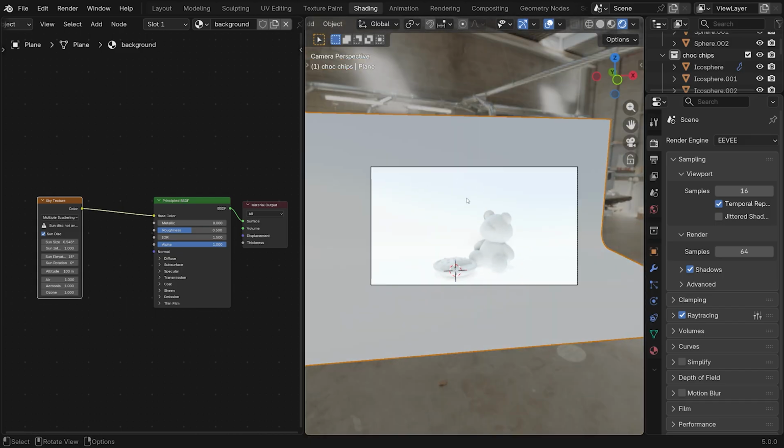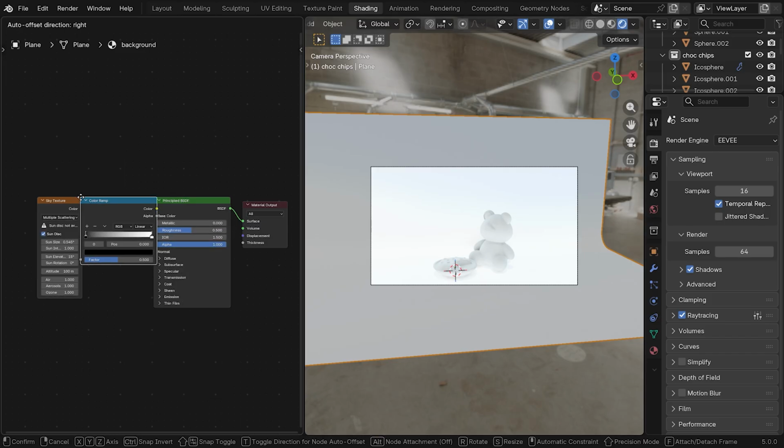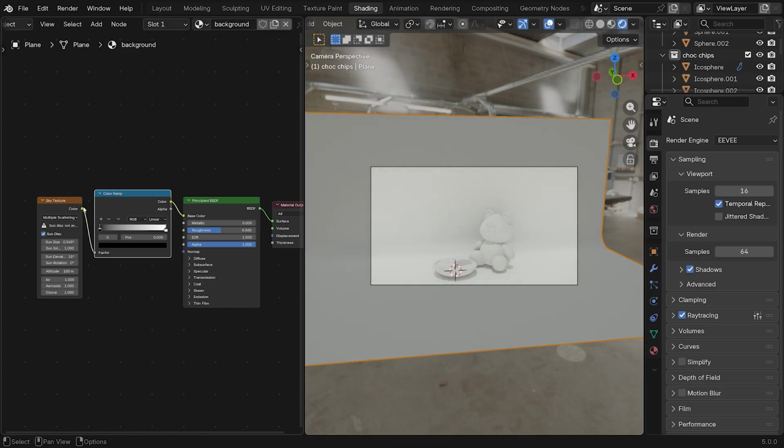Let's zoom in. But I want to change the colors, and for that I'm going to add another node. So Shift A to add color ramp and just pop it in between and it will automatically plug in. Now the sky texture, from this drop down menu, I'm going to change it to Preetham. Bring down the turbidity to about 2. And now I want to change these colors.